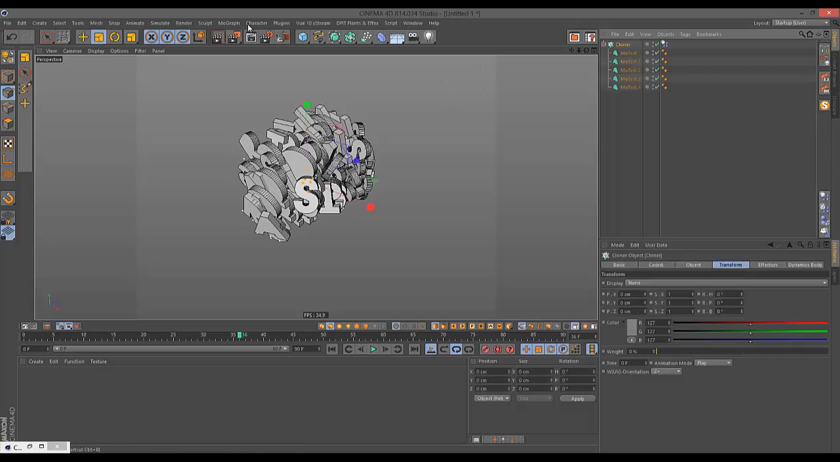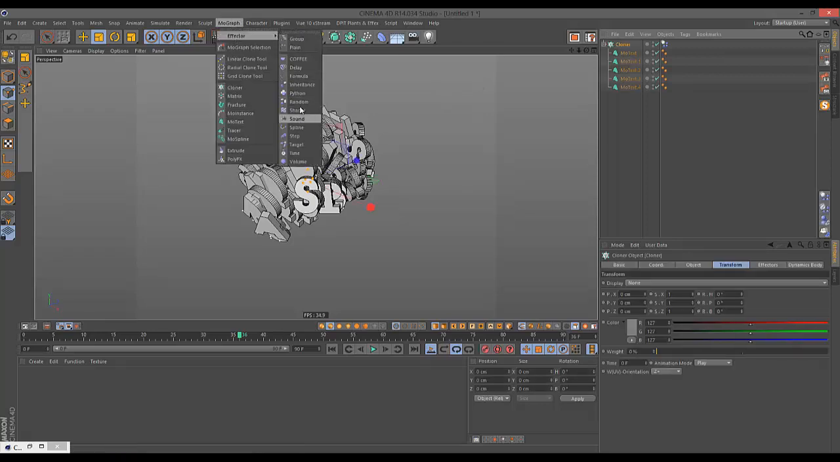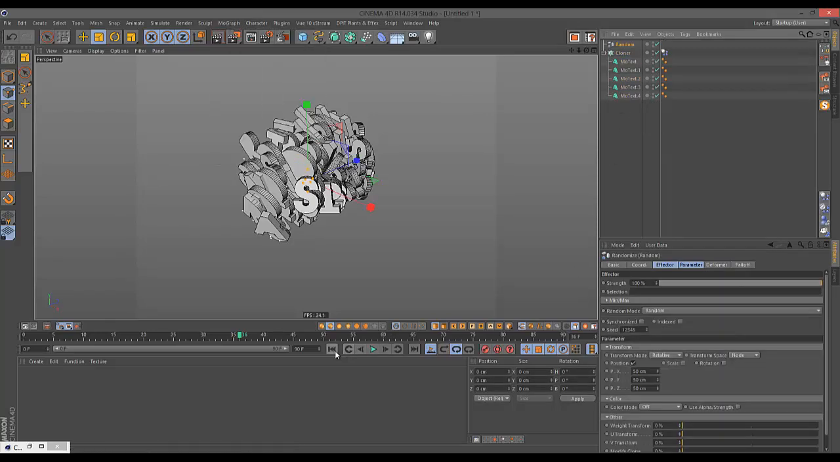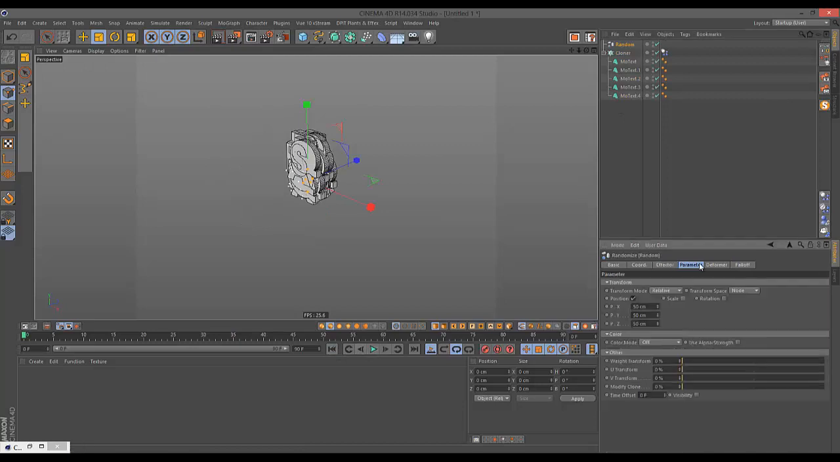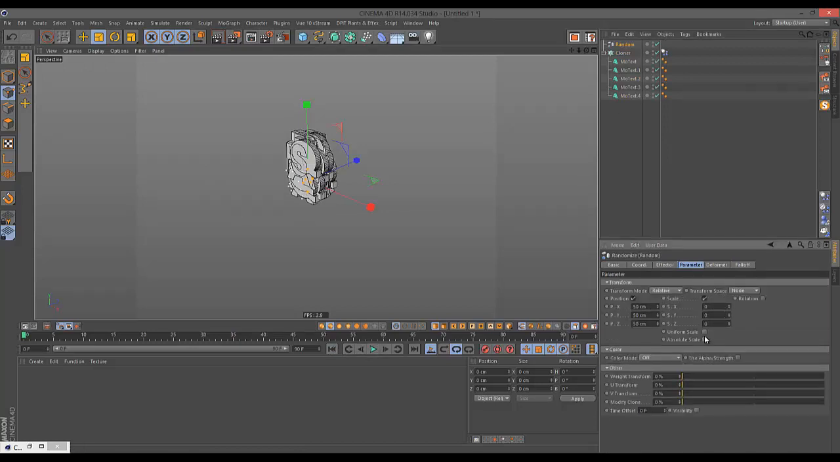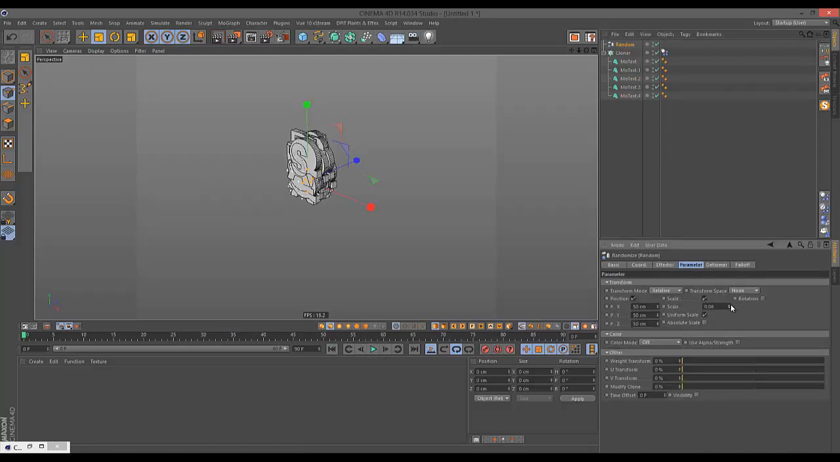Now to get them to randomize a bit more, I'll go MoGraph, Effector, and choose random. And go back. And under that random, we'll randomize their scale, uniform scale. Let's randomize them a little bit. Rotation, we'll just do in all directions. Cool. So the position can stay on.